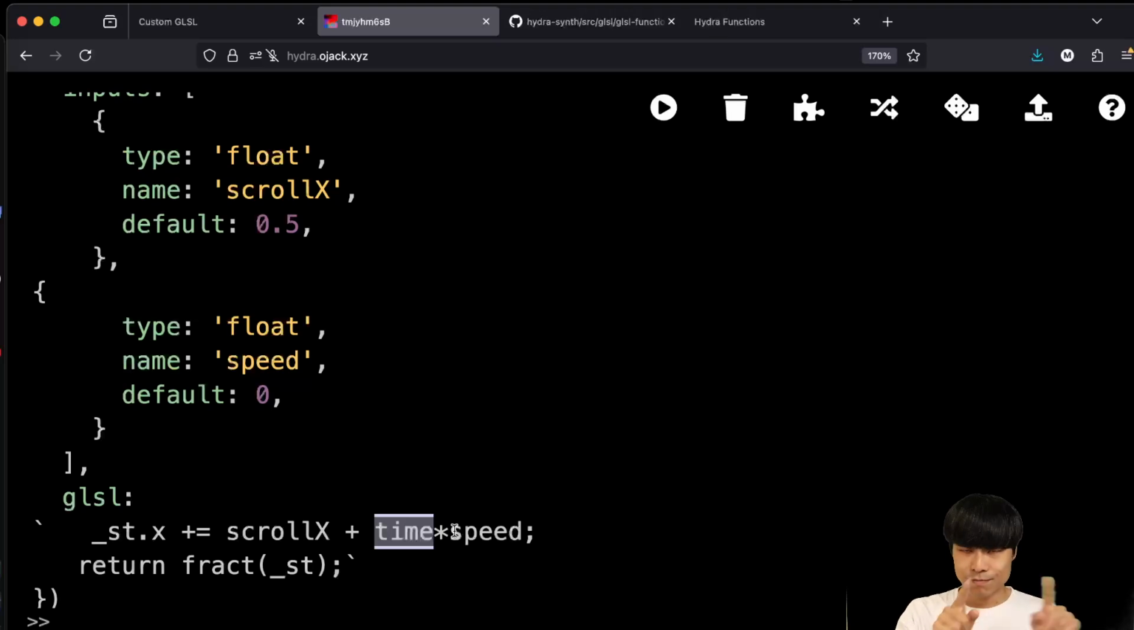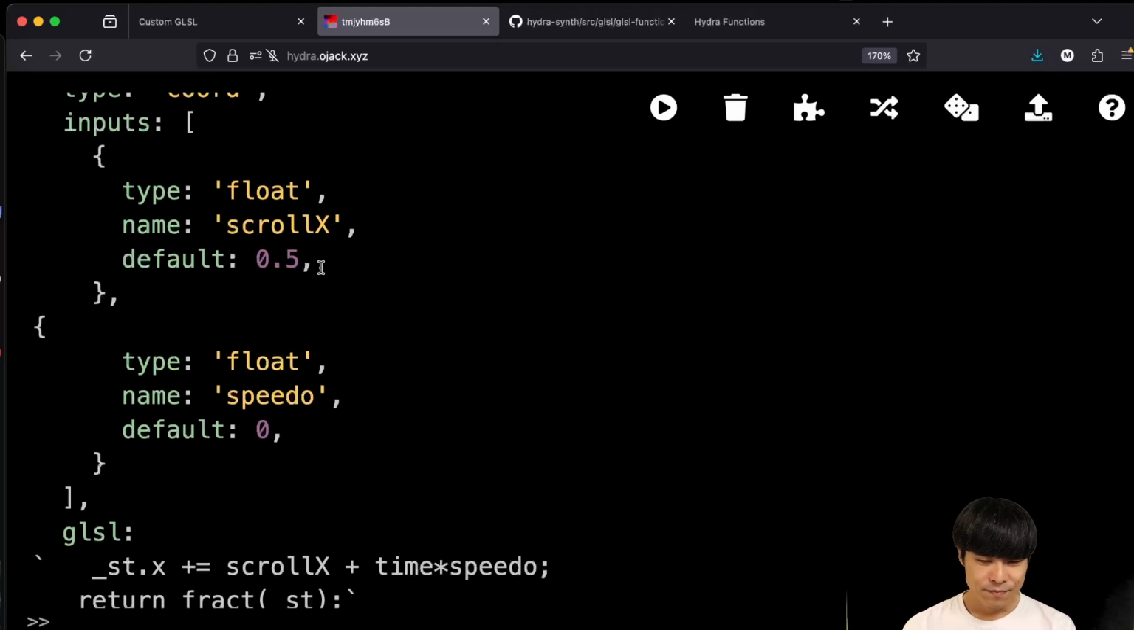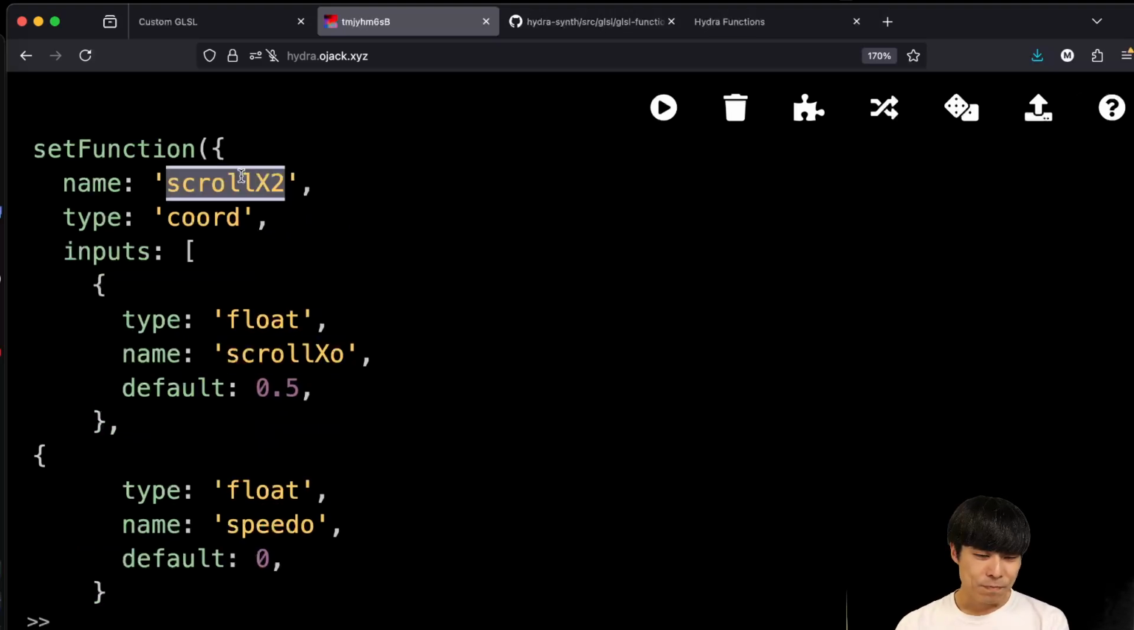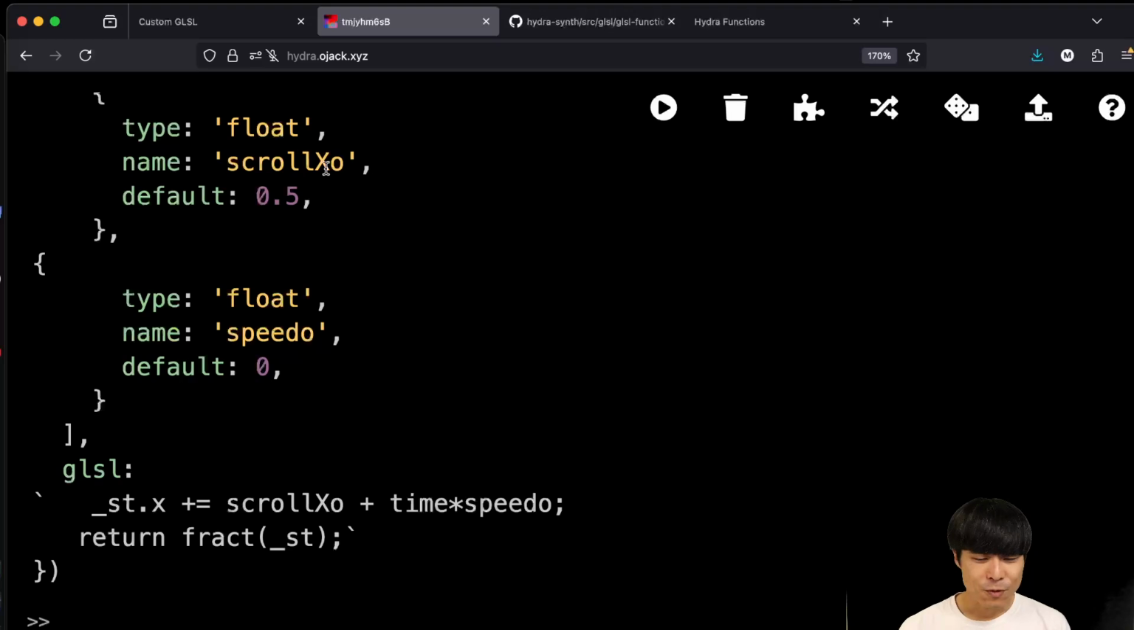And again, this is different from JavaScript. You don't need the arrow function. I mean, you cannot do it in GLSL. And speed is defined here. So if I want to say, okay, this is actually speedo, like the silly change I made last time, I have to also match the GLSL code here. So the same with this. It's a little bit confusing with scroll XO. I just intentionally changed it because it's the same string as the name. Originally it was scroll X, scroll X. They are totally different things. So just for clarity, I added this O, or maybe an underscore.